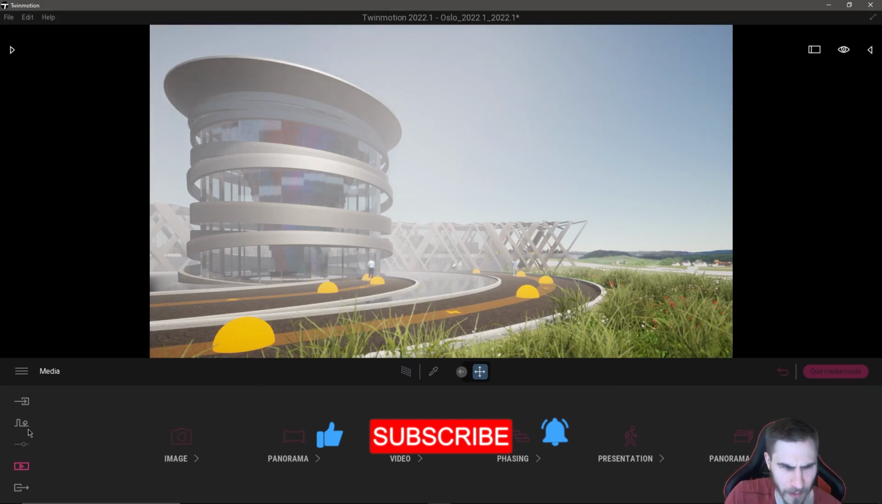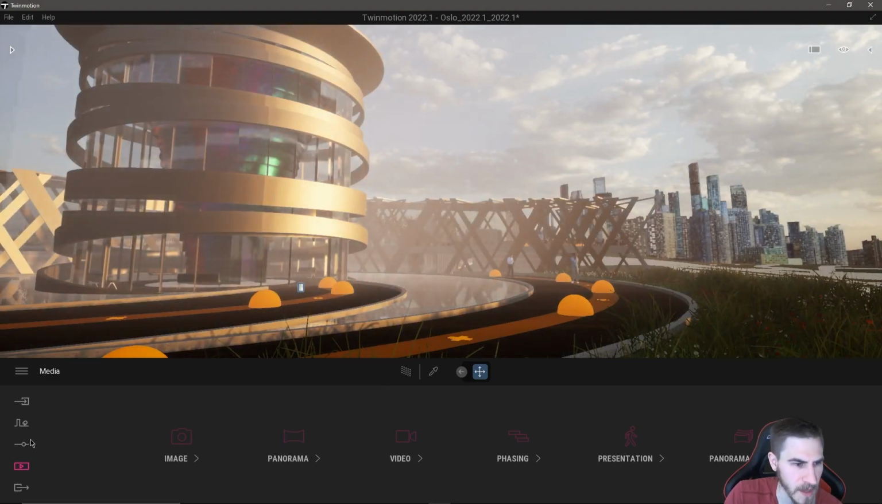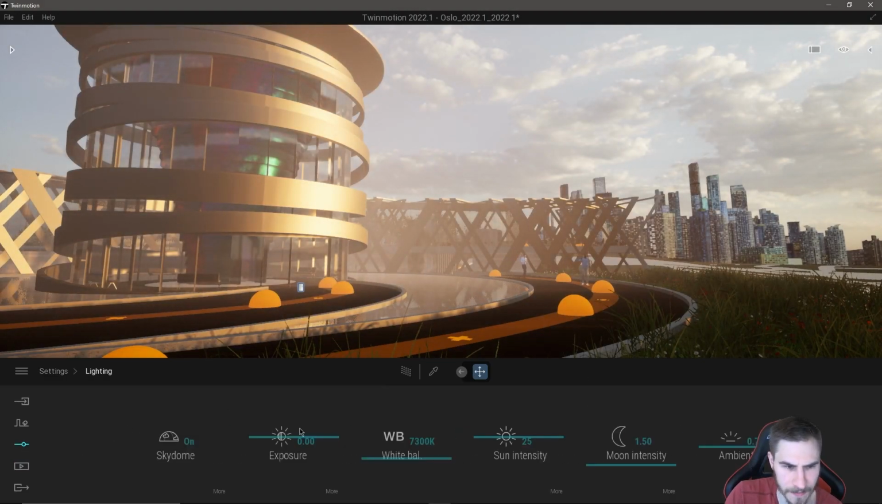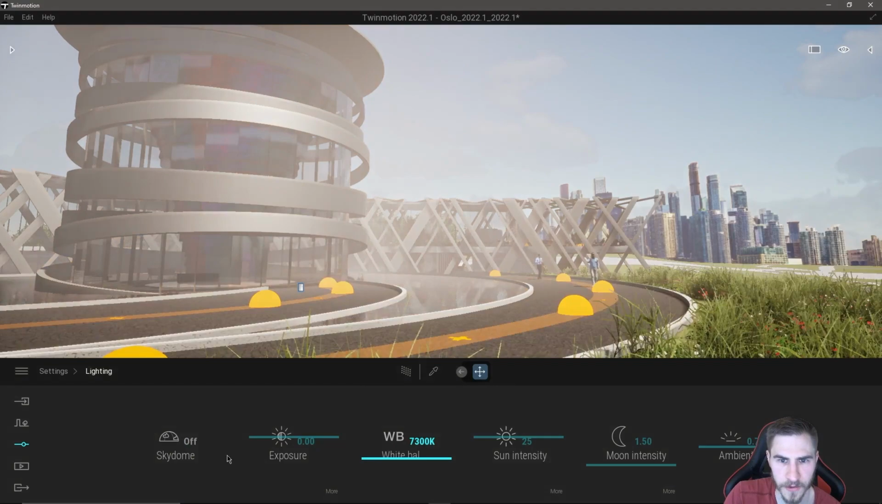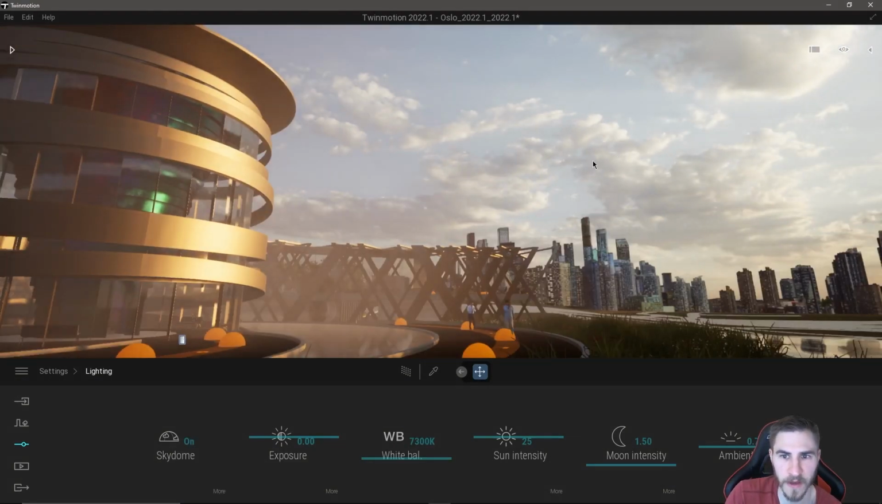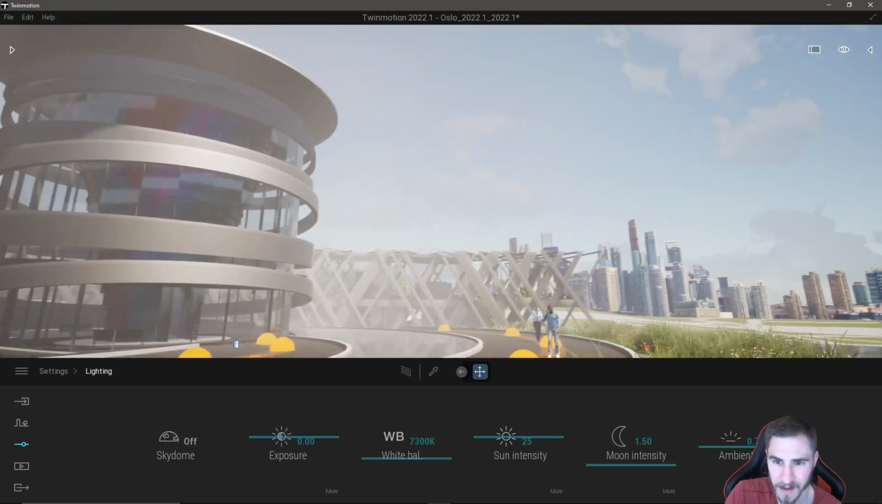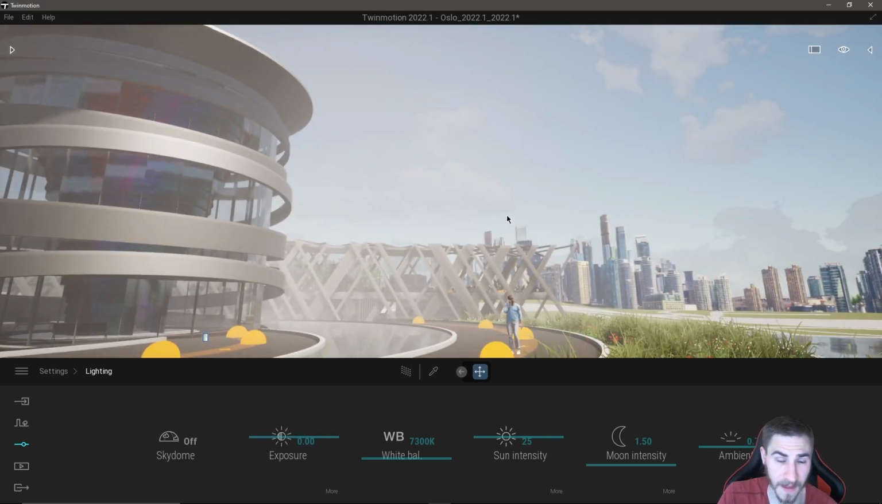Where do we find this, of course? We want to quit medium mode, right? But we come over here to lighting and then Skydome. We can turn this on, turn this off. Obviously, I have this one that's from Twinmotion itself. Really great stuff. But without one, it's kind of meh. I'll be honest, it's not that great now that we're spoiled with Skydome. But besides that, I want to use my own.